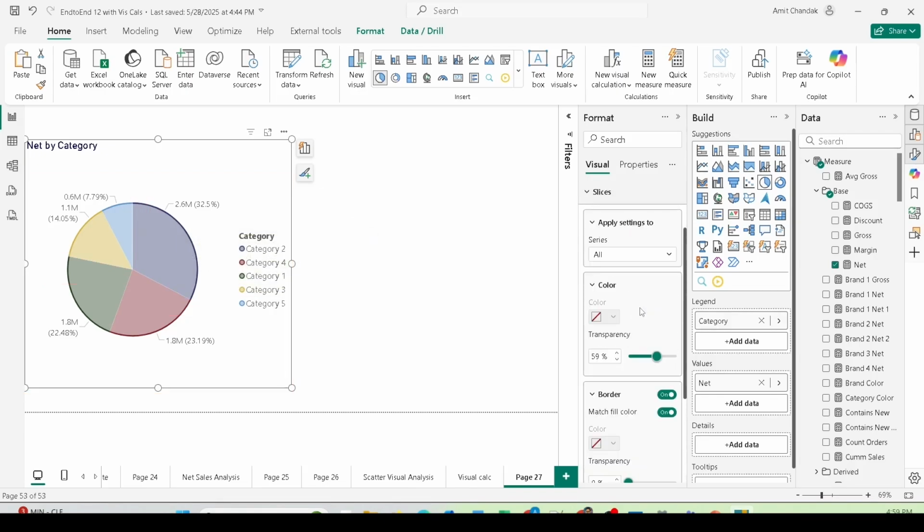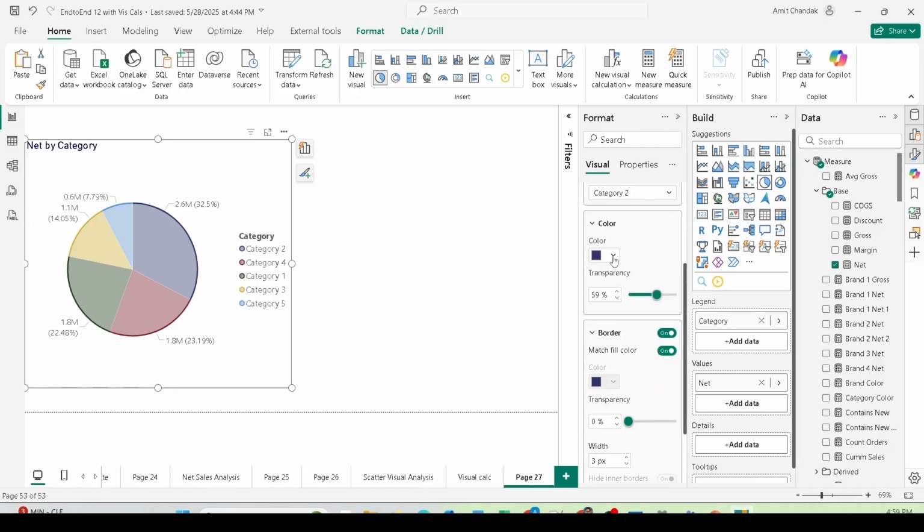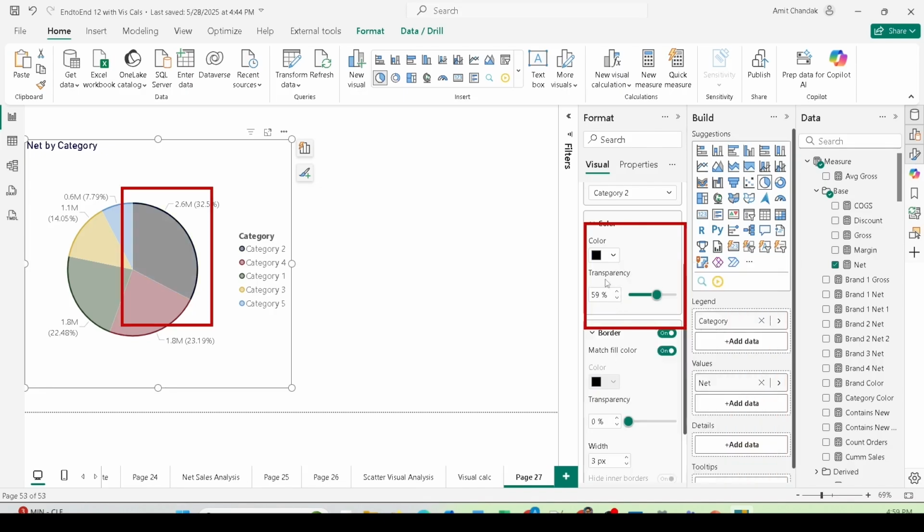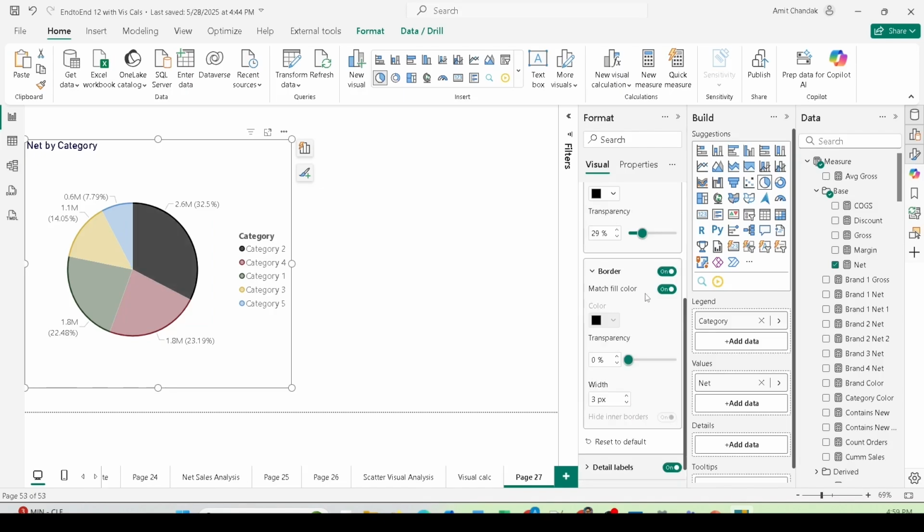So now let's go back, and instead of series, let's choose category 2. Now for category 2, I can even change the color. We change it to some other color. I change it to black, and then I can play around with the transparency of this. Individually I can do that, and I can further play around with the border, match color or switch off the border. I can switch off the border. So here I don't have any border for category 2. So in this manner you can play around with this new properties with the pie and donut visual.